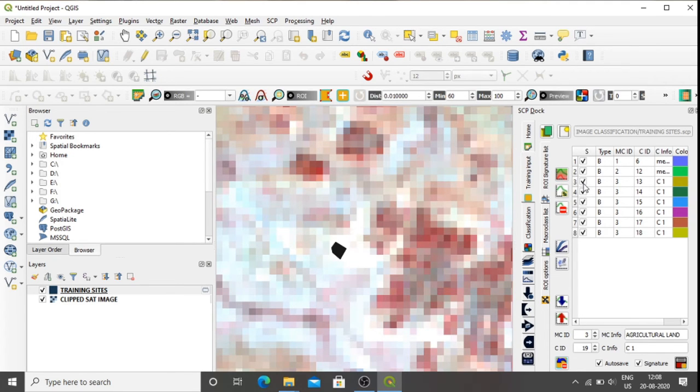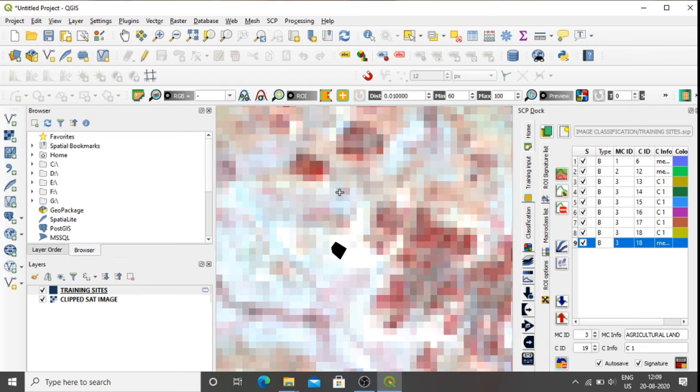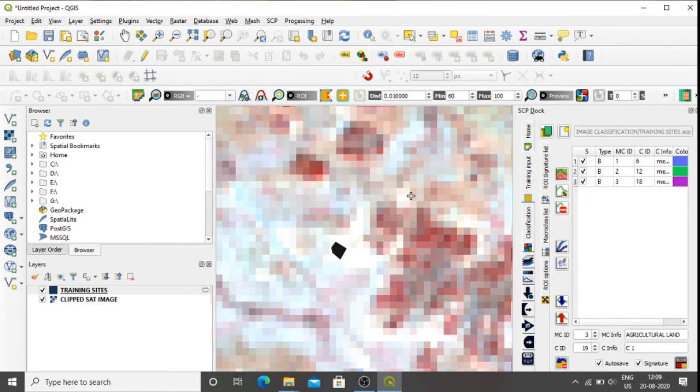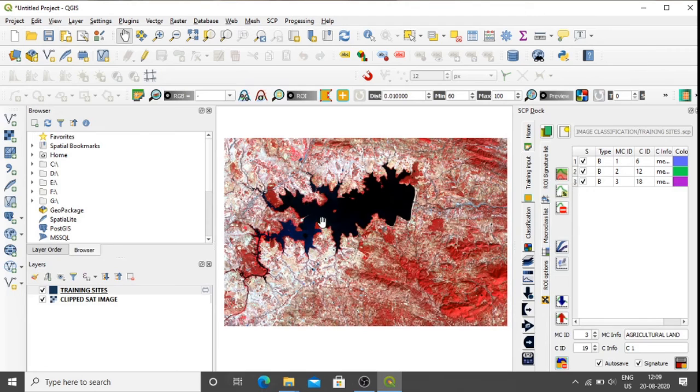Now again we will merge all the collected signatures for this particular class. We will select this, press Ctrl on the keyboard, select all these. Then we will merge the highlighted signatures. Many other classes can be taken into consideration for classification of the given satellite image. But for this demonstration, I will select only 3 classes. One is the water body, next one is the vegetation, and the third one is the agricultural land.